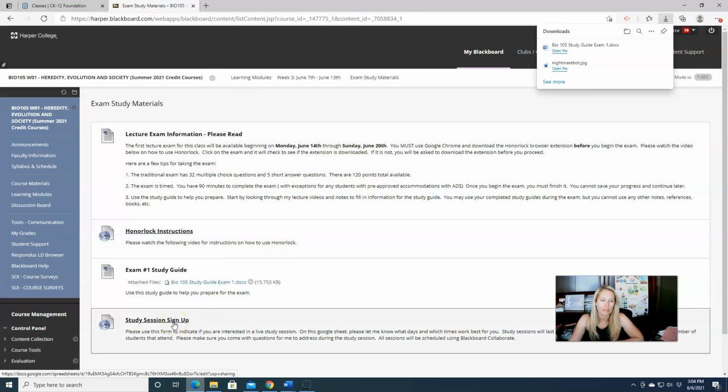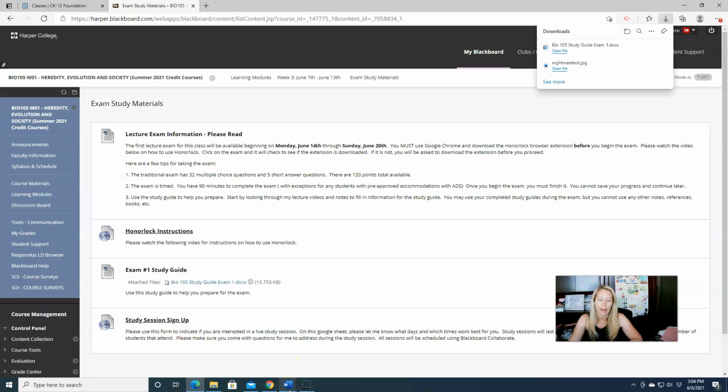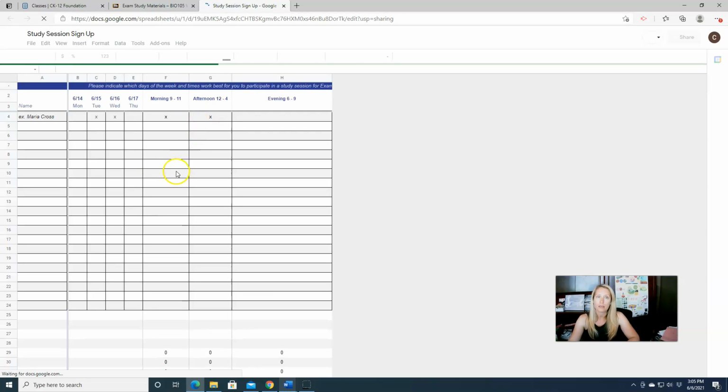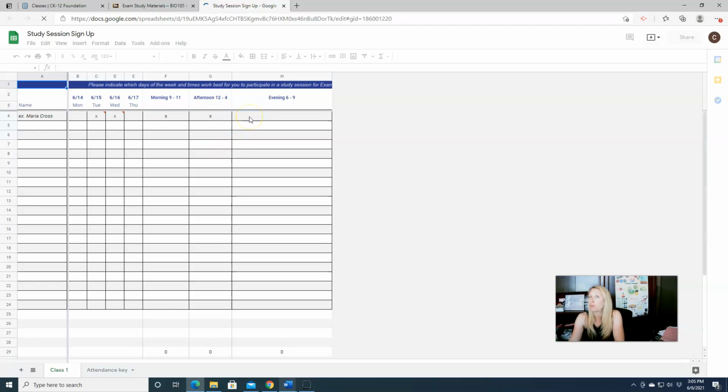The other thing that you're going to find in this folder is a sign-up sheet for study sessions. If you are interested in a live study session, face-to-face with me, I would be happy to schedule that. But in order to schedule it, I need to know who would like to come and when you're interested. So I've created this really simple sign-up sheet. I've posted several days during exam week, Monday, Tuesday, Wednesday, and Thursday, and several different time slots: morning, afternoon, and evening. Tell me when you're interested.